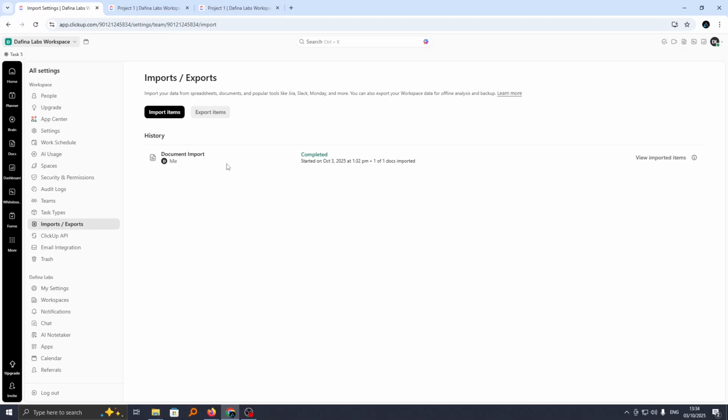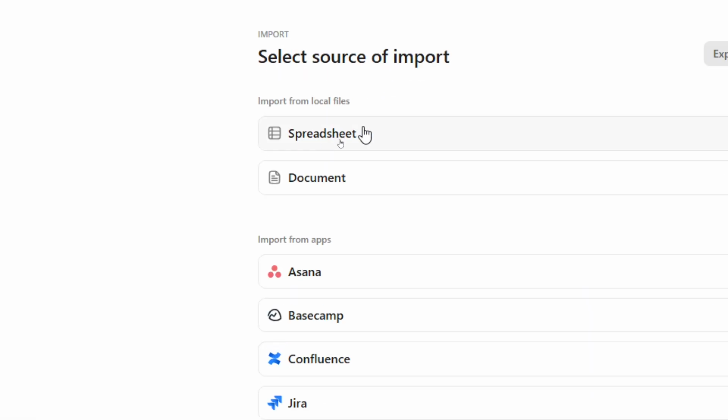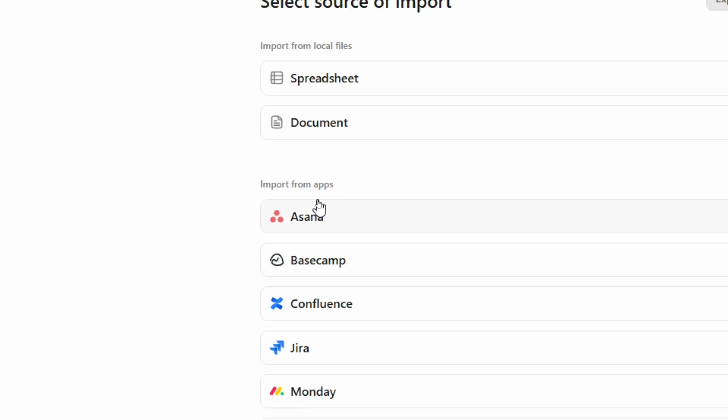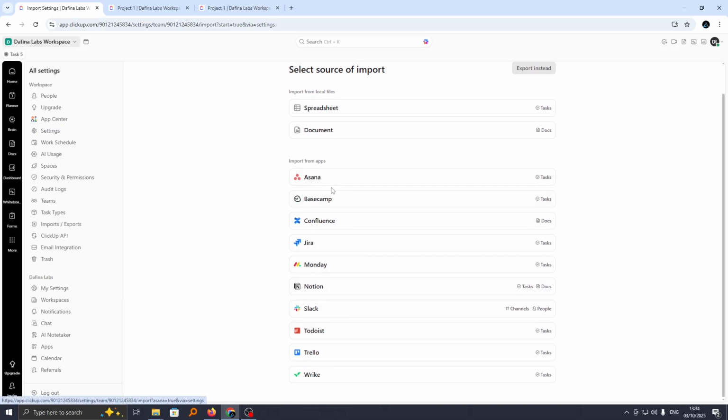Currently, you can see the history of imported items or documents in this ClickUp workspace. So I'll click on import and this will take me to these import options, and here we can import from spreadsheet, we can import from computer if we have a document, and we can also import data from apps. In my case, I wish to go ahead and import data from an app.